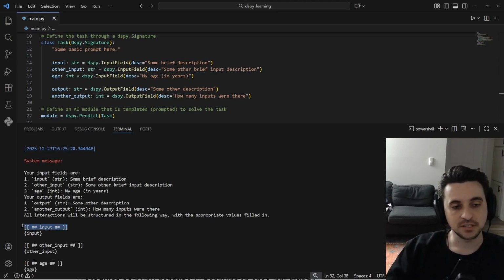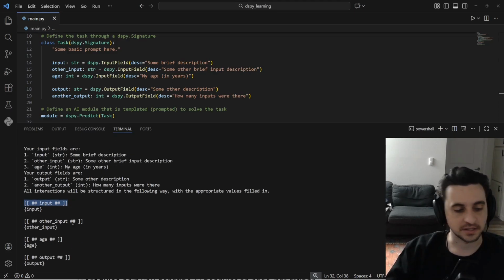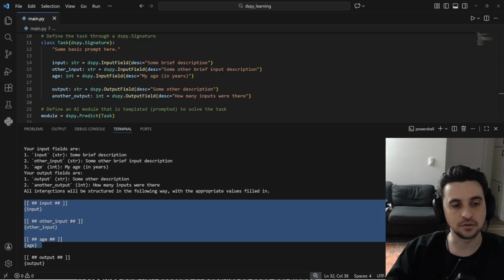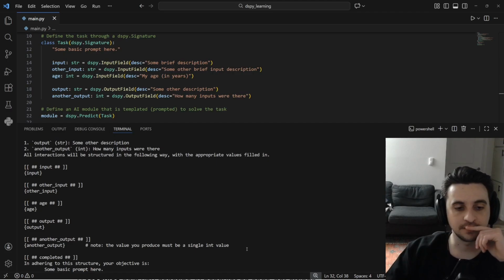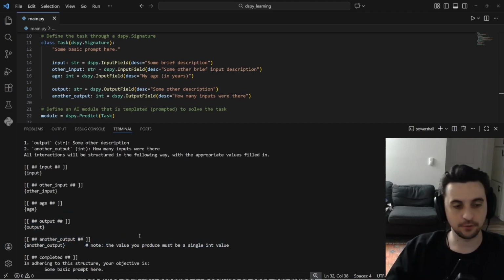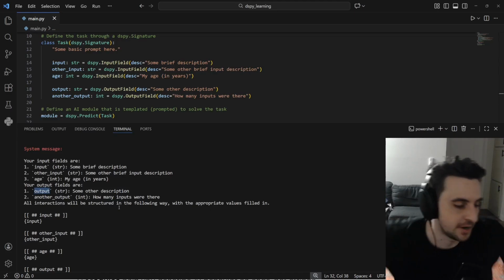Then it puts these nice headers. And this is how the user message will be presented. So it arranges the inputs in the order they're presented. So in this case, there's 3 inputs, then followed by the outputs. For some outputs, depending on the type, it gives the model instructions. For example, the output called output, I know, really bad name, we're changing that, don't worry.